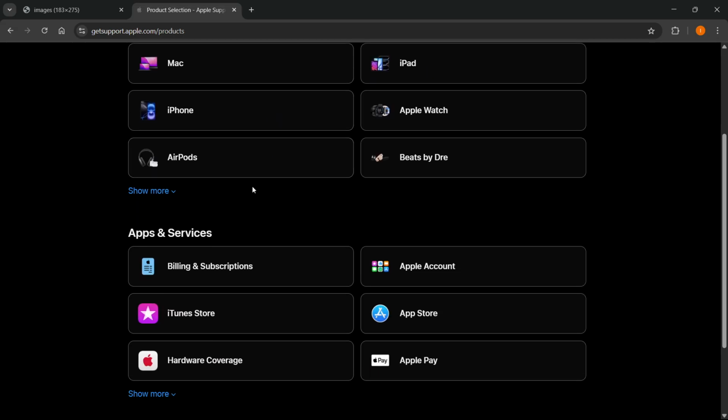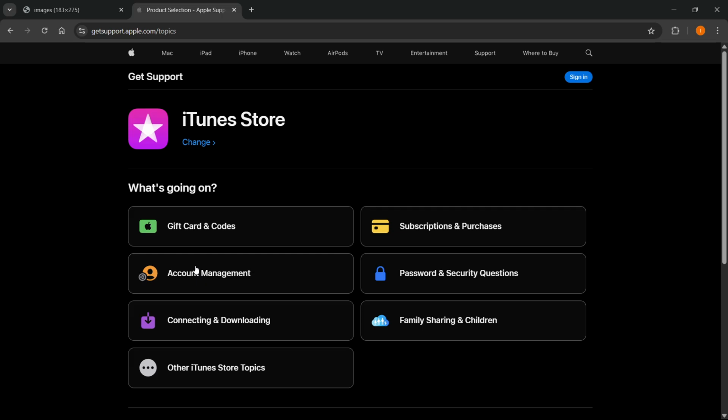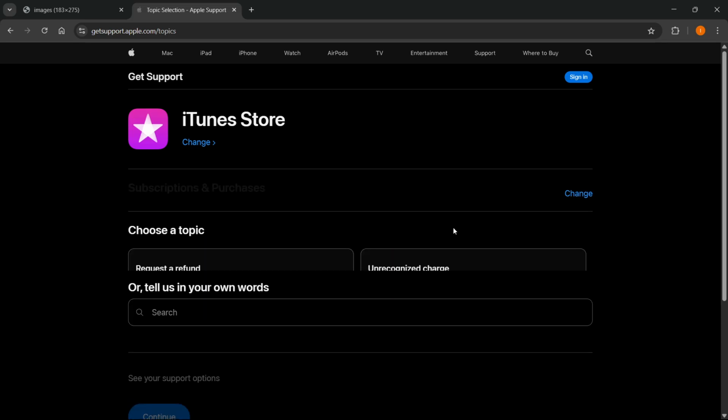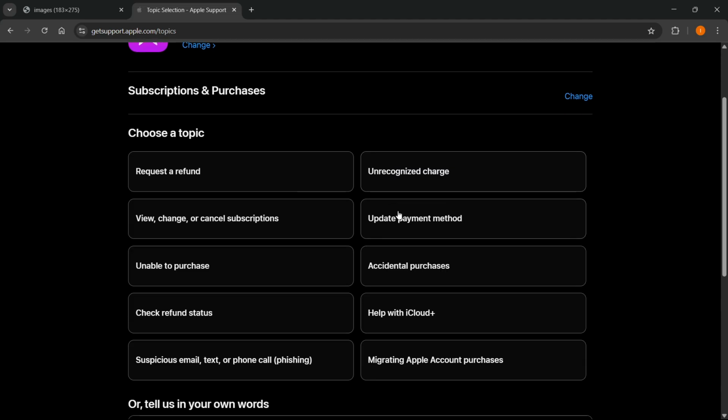And then you want to scroll down until you see iTunes Store inside Apps and Services. So click on iTunes Store and then click on Subscriptions and Purchases. Once you do this, you're going to have a few different options over here.